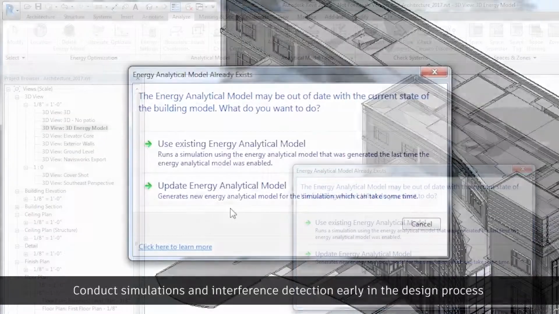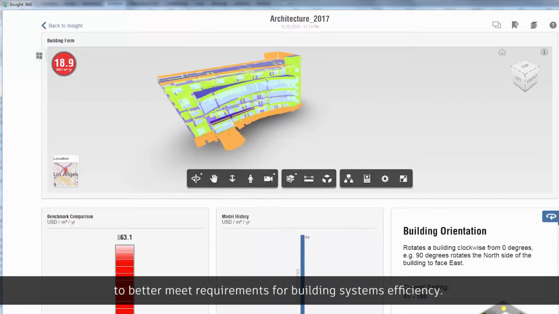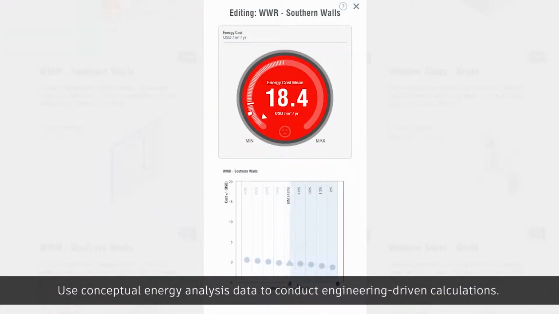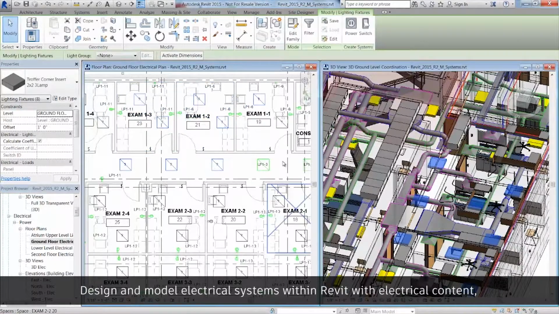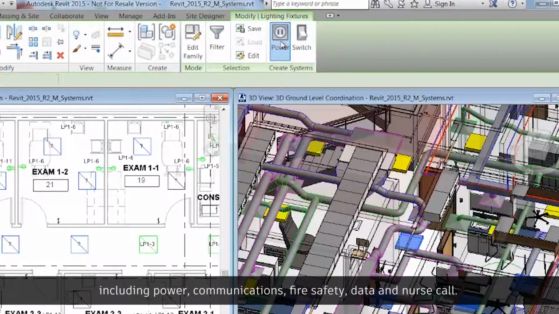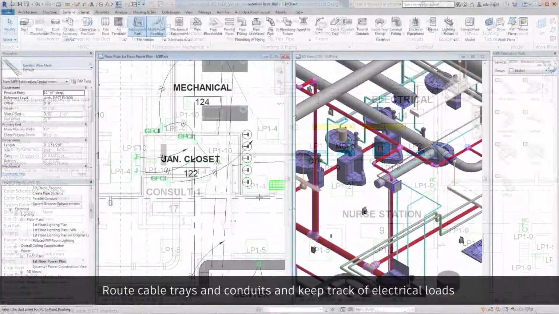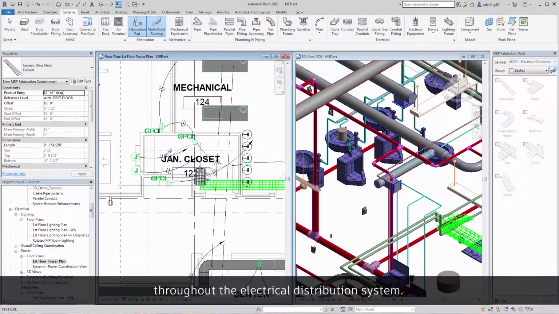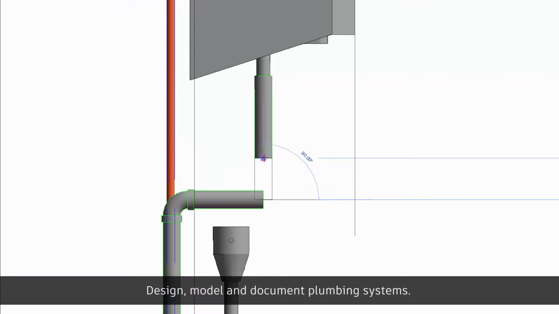Conduct simulations and interference detection early in the design process to better meet requirements for building systems efficiency. Use conceptual energy analysis data to conduct engineering-driven calculations. Design and model electrical systems within Revit with electrical content, including power, communications, fire safety, data, and nurse call. Route cable trays and conduits and keep track of electrical loads throughout the electrical distribution system. Design, model, and document plumbing systems.